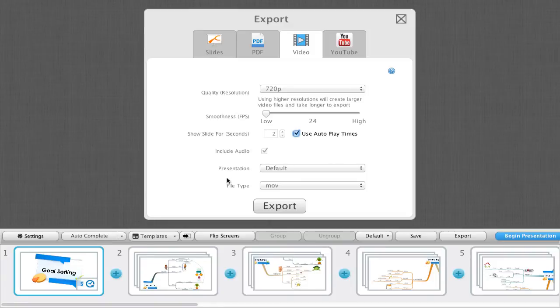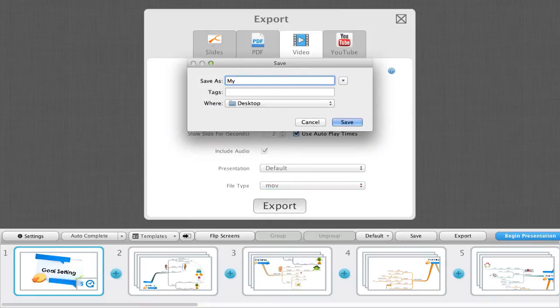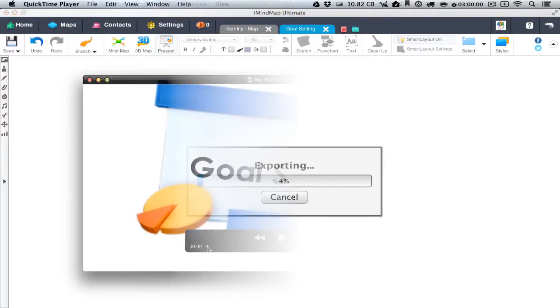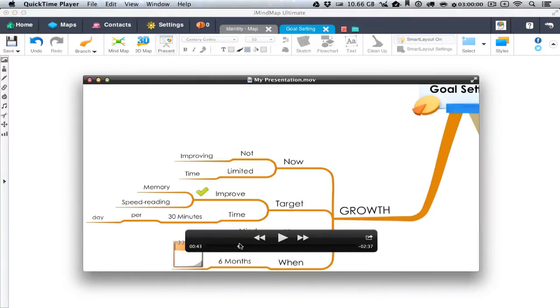The Presentation option is to choose which presentation associated with your map you would like to use. And finally, you can choose between MOV and AVI file types. When you're happy, click Export. Choose a file name, save location, and click Save. When exported, you can view your video file.